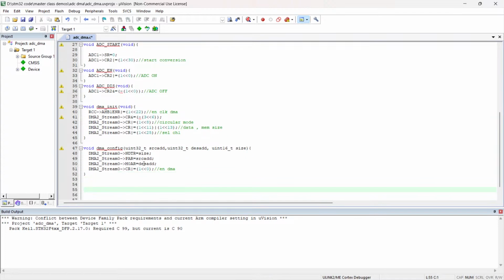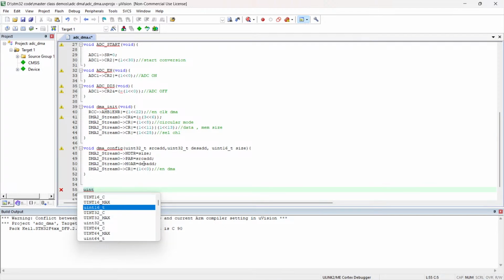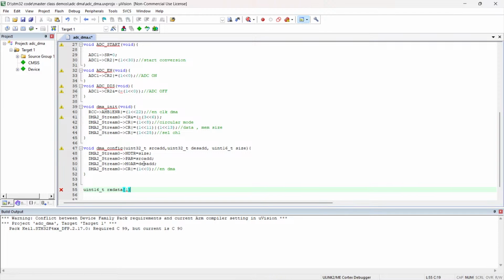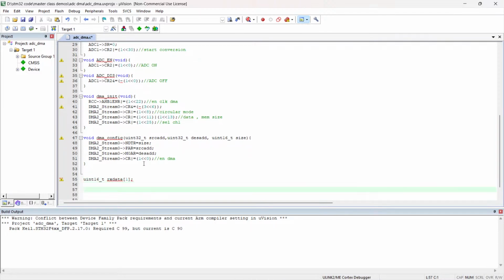Next we will create an unsigned int 16. In this I will create RX data. It will be the holding value. So now we will create the int main function.